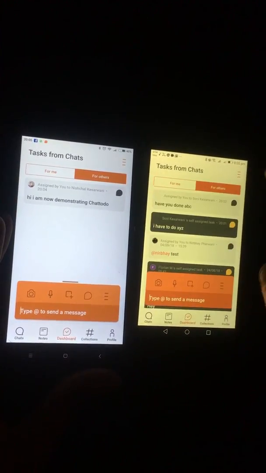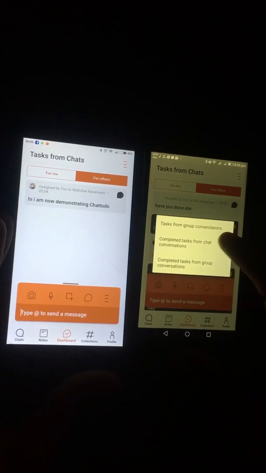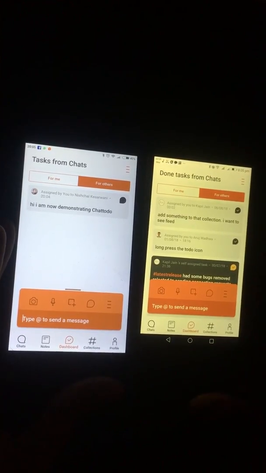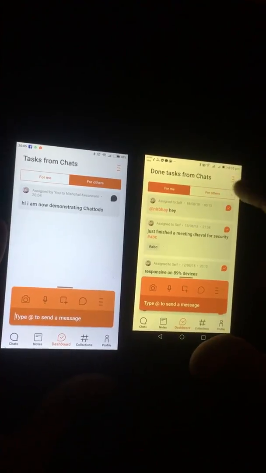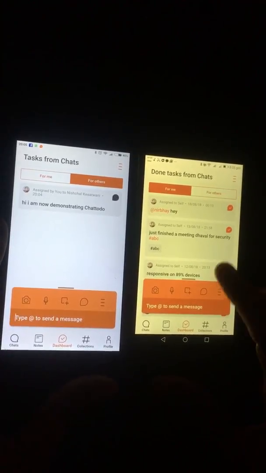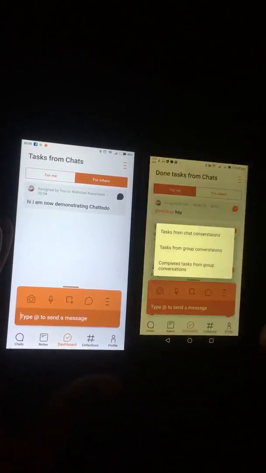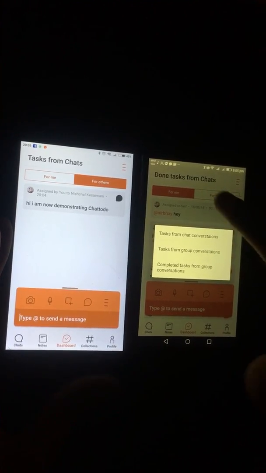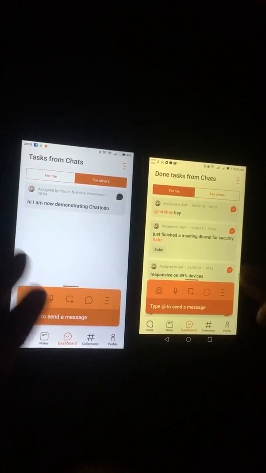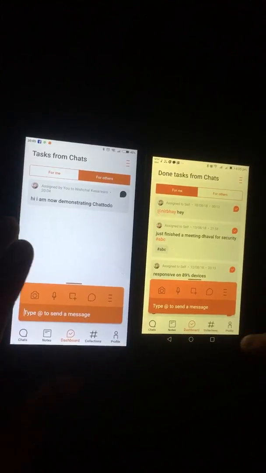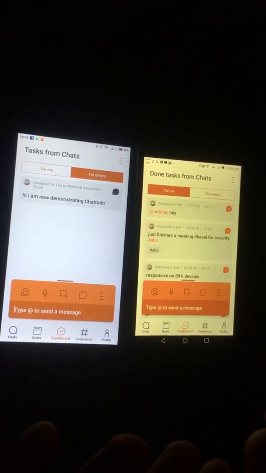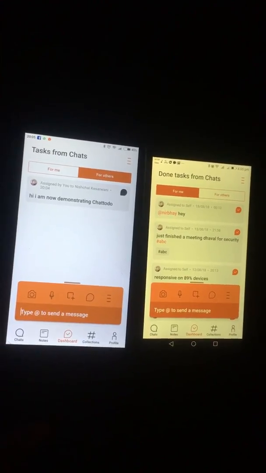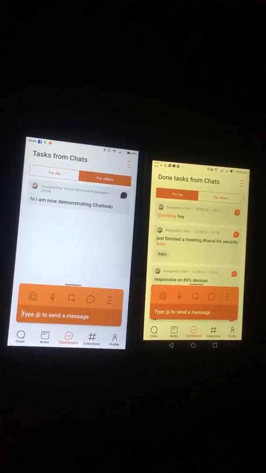For me, for others, I can see completed tasks from chats. If I have to see my completed tasks from chats, here we have put various filters to demonstrate what is the nature of those to-dos. So dashboard is a way of looking at just to-dos and not noise of conversations, whether the to-dos are done or not done.